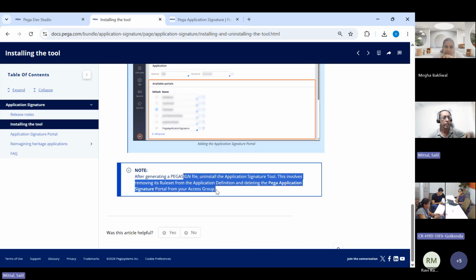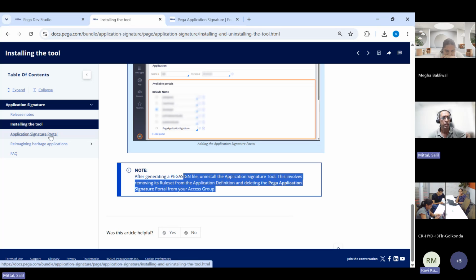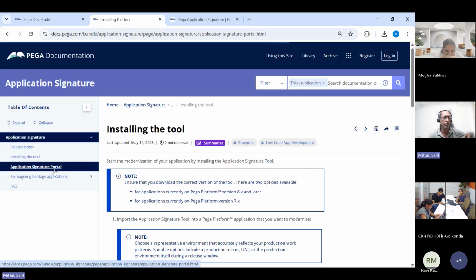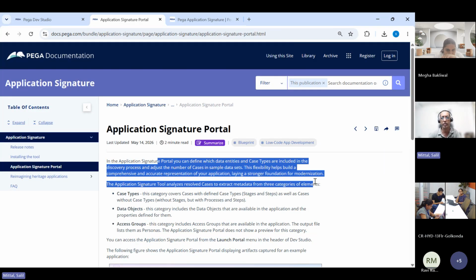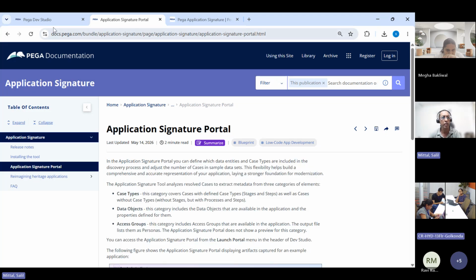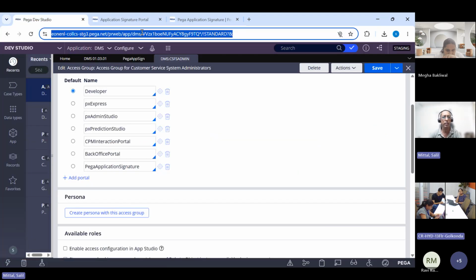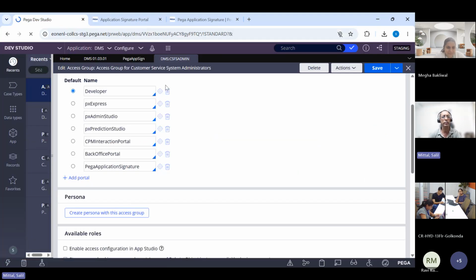Okay. What is the next one to follow here? I mean, is it application signature detail? I'm just trying to make sure that we are following that instructions also. This is the one, right? The next one, the portal. Yeah, you can just launch the portal.